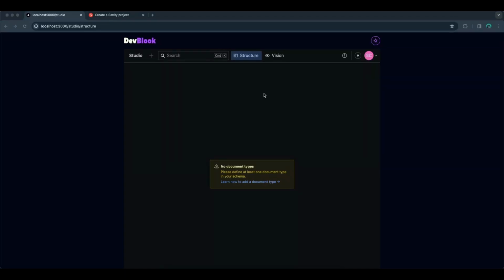Now, the problem here is that Sanity is embedded in our website. Since in Next.js we have our layout file, which wraps up every page, we basically need to create a new separate layout specifically for our studio. And thankfully, Next.js gives us that opportunity.